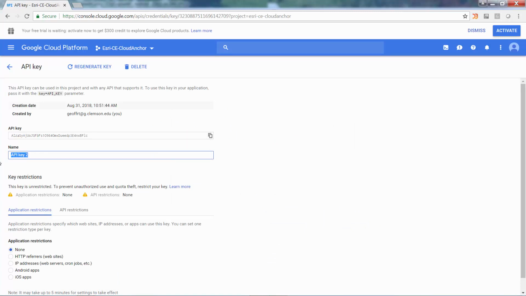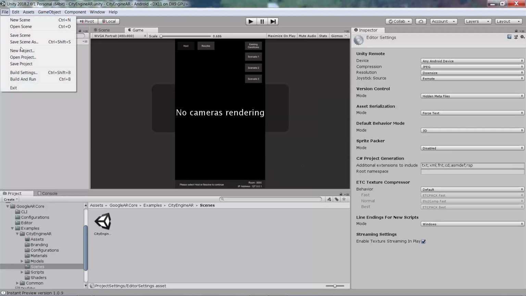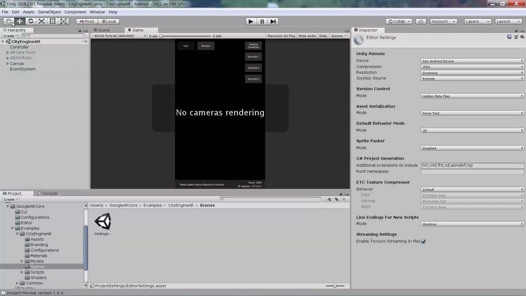And you can always just give it a name. I like to keep myself organized. And there's no restrictions necessary for now on this one. You can always change this later. Okay, so plug in your API key, click close, and then you can always go through and save that file, save project, save scene.